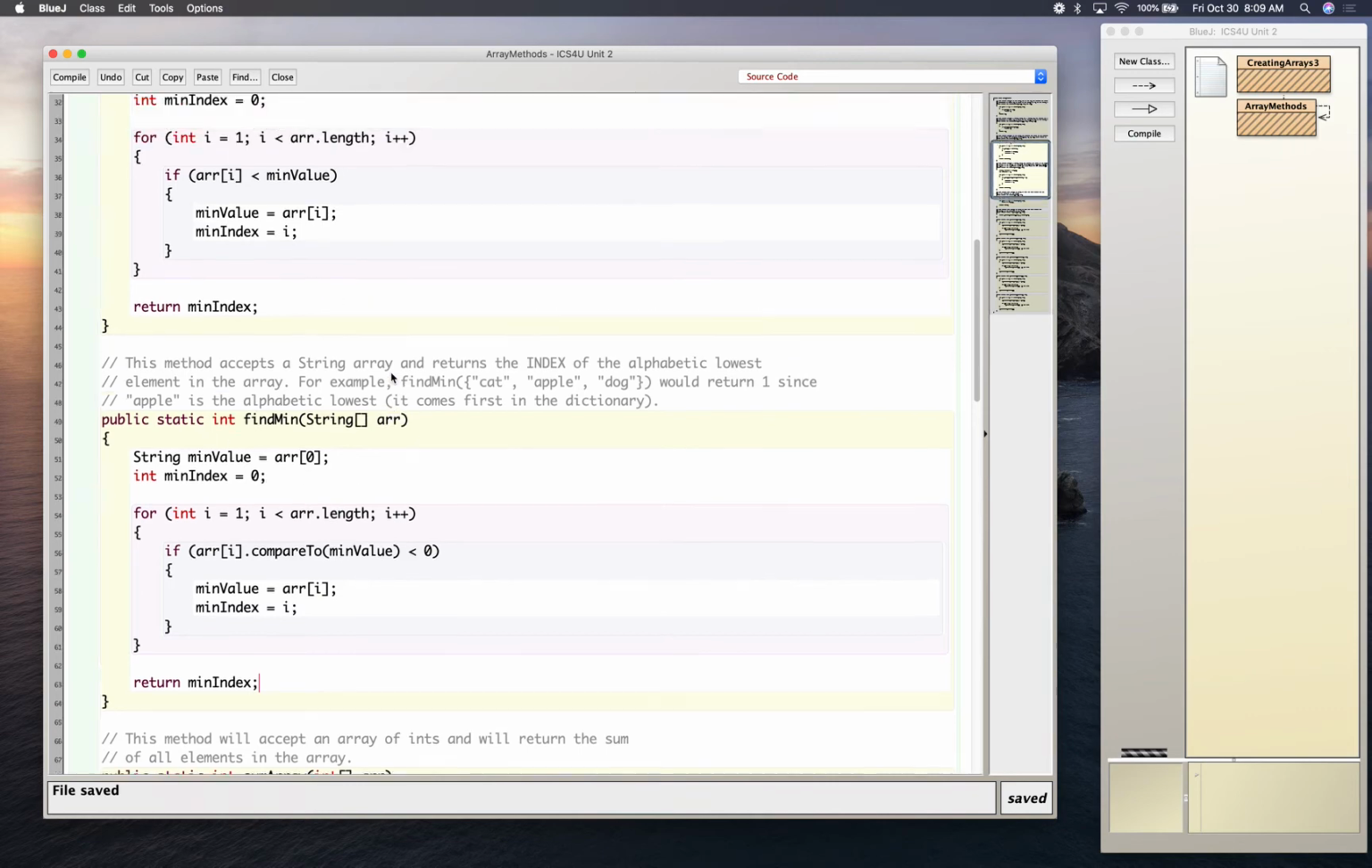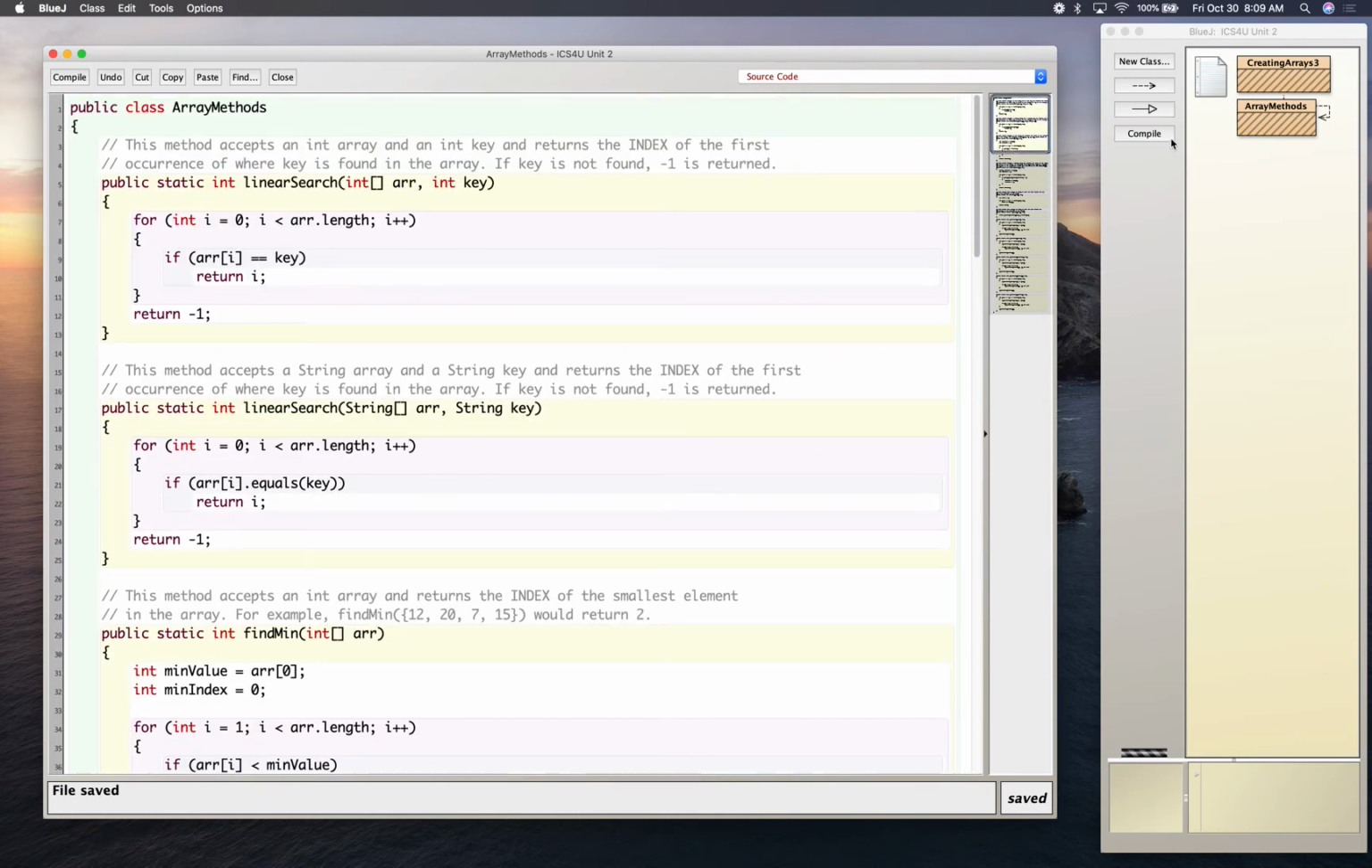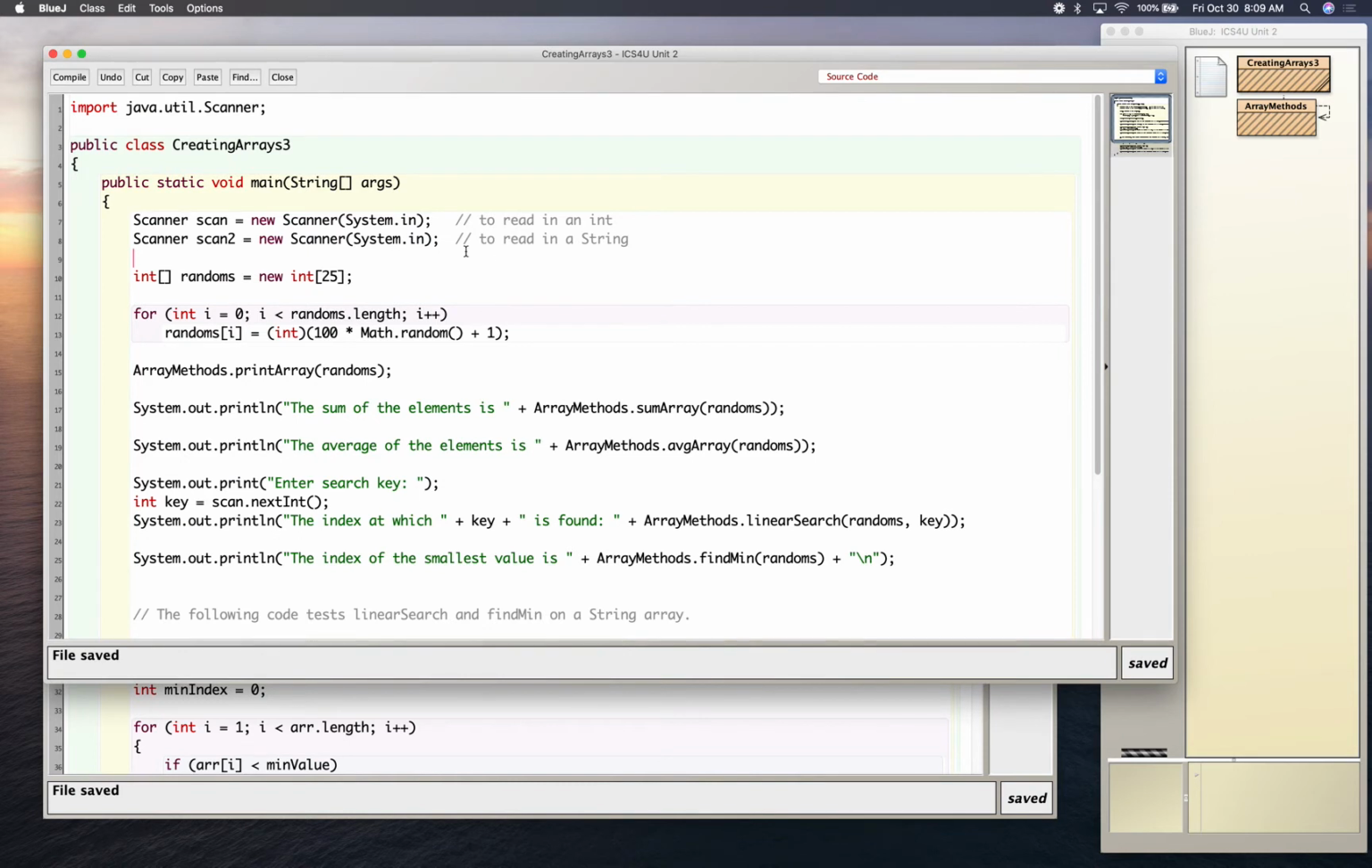Okay, so how do I test these methods out? Well, I have another class here called creating arrays 3, and I'm going to change the name of this class. I don't like the name of it. I'm going to call this testing array methods. Okay, and then if I just give that a compile, that changes the name of the class right here.